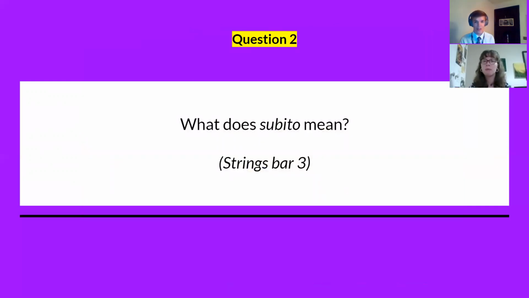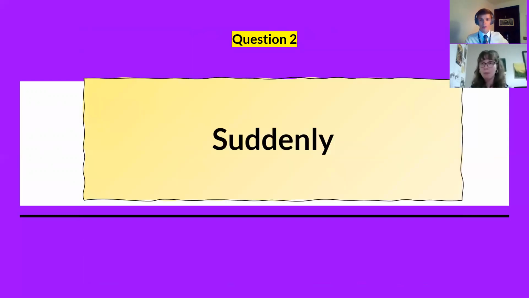Question 2, what does subito mean? It means suddenly, and it quite often happens before a dynamic marking. So subito piano is a really suddenly quiet section for dramatic effect.